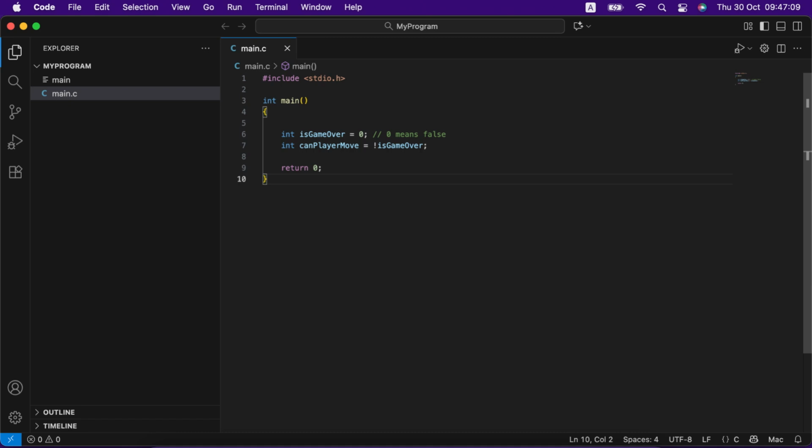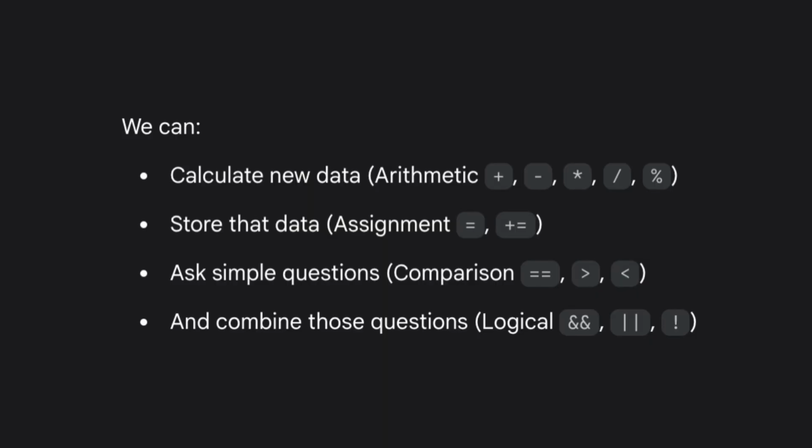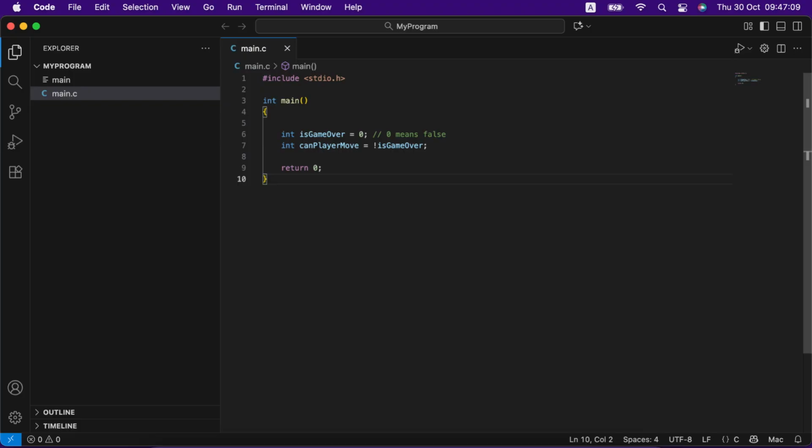This is a huge milestone. We have now completed our entire toolkit of operators. We can calculate new data, store that data, ask simple questions, and combine those questions. We have all this logic, but our program is still silent. We can't see the results of our calculations. We can't see the final true, false output. How do we make the program communicate with us and show us the value stored in a variable?